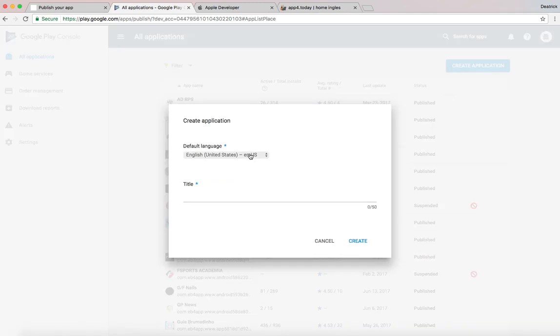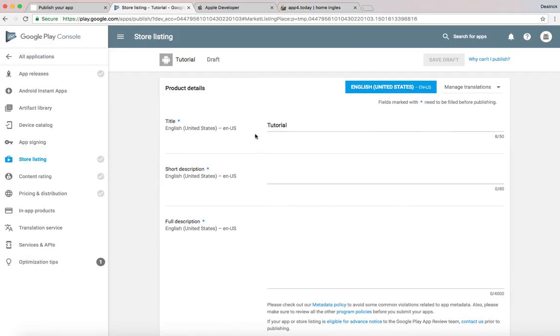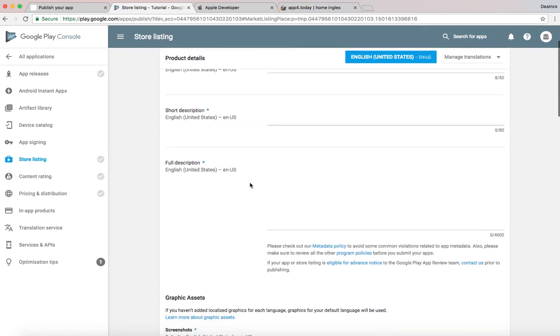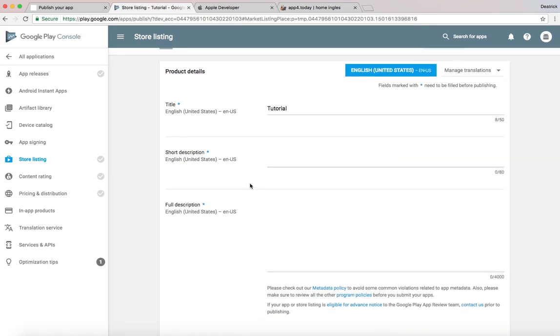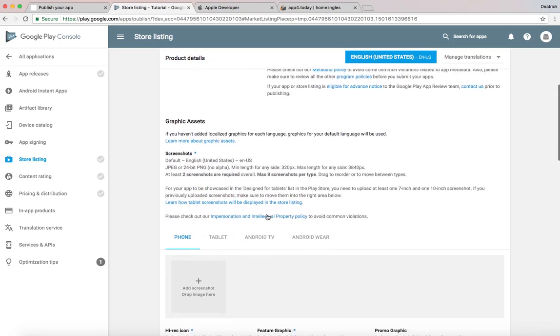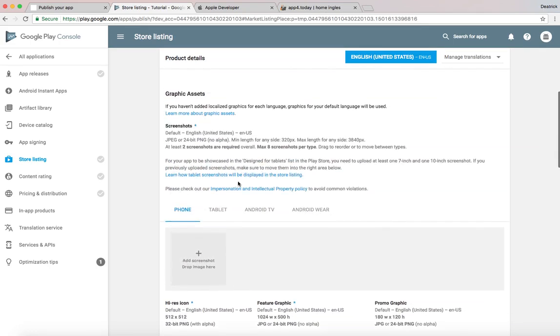Create application. Here you choose the language. This will be the name of your application. I'm just gonna do tutorial and click on create, okay? Once you finish doing that, you can go ahead and fill out the content of your app. So this will be where you will be copying and pasting your description, your screenshots, your icon, okay?